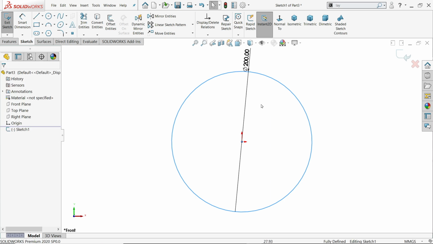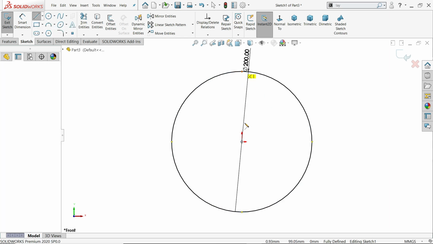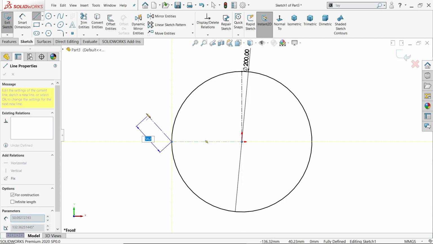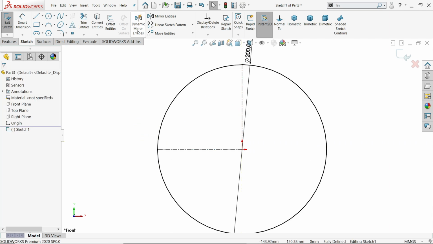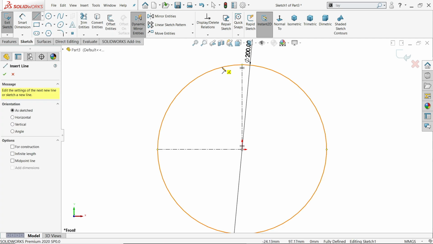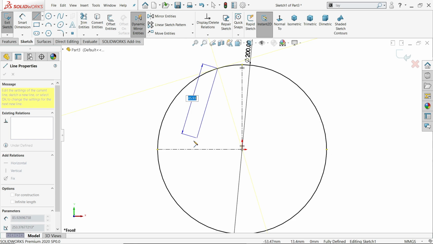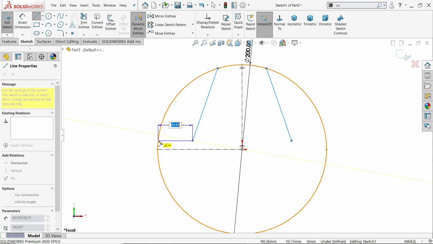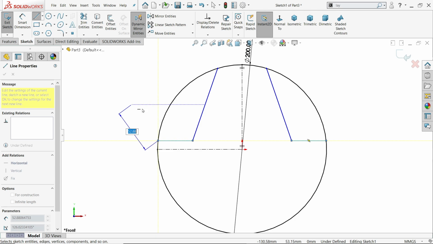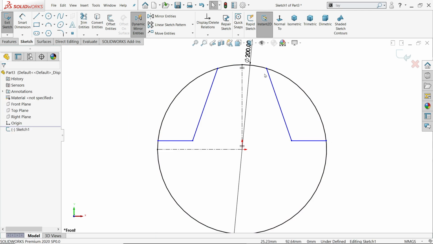Now escape key. Now again activate center line. Draw one center line like this. Now activate dynamic mirror and select this vertical line because we want to mirror the features. Now activate line. Now I am going to select this point to something like here, right click, select. Now see, automatically the next side is created. Now escape or uncheck dynamic mirror entities.